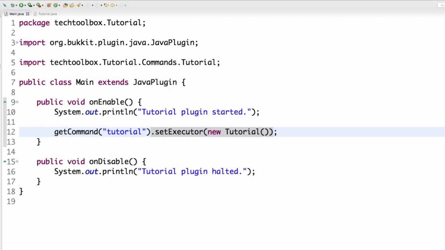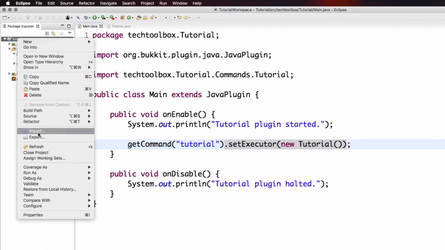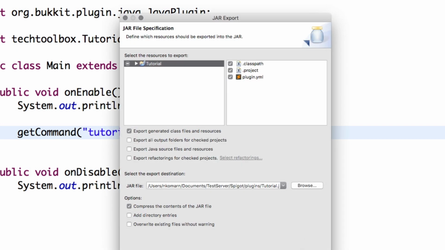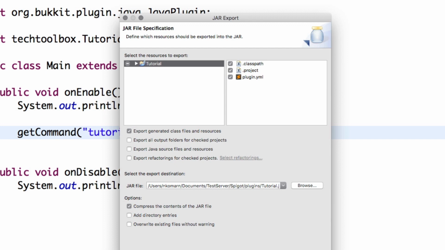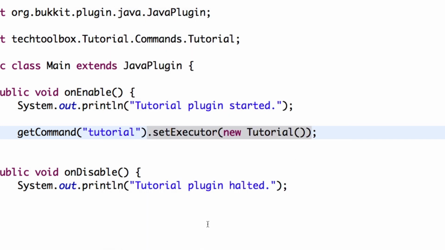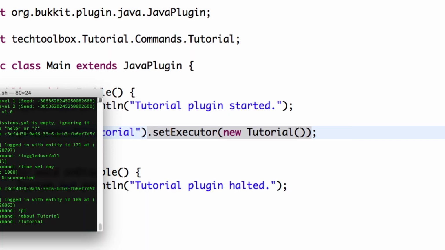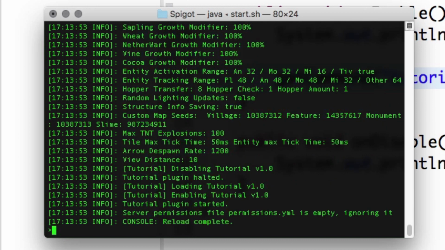And now we just have to export the plugin one more time. So just right click, export, click next, finish, replace. If it fails, we're just going to do it one more time. That happens sometimes. So yes and okay. Seems to be happening more because I'm recording or something. So now we're going to quickly reload our test server. So RL inside of the test server. Tutorial plugin started. Looks pretty good.